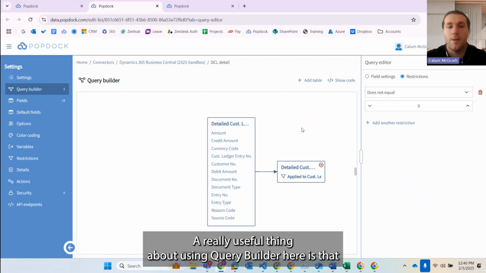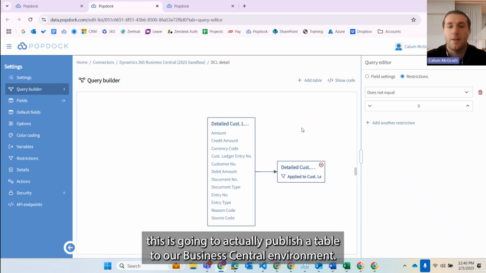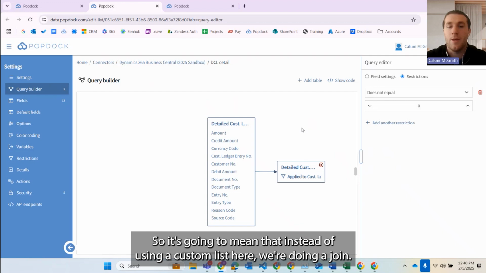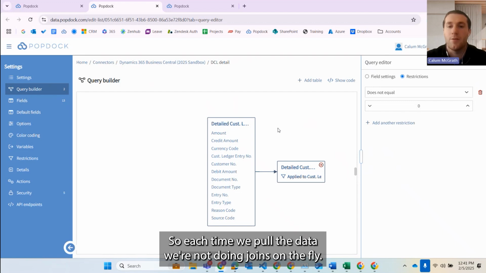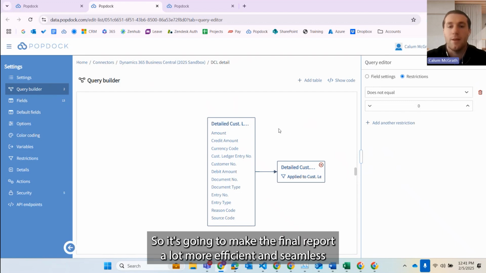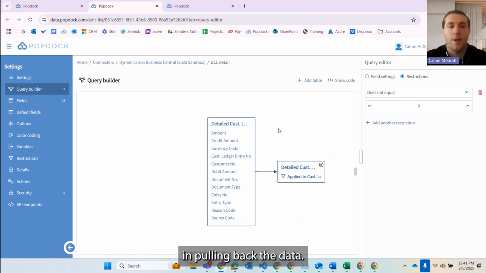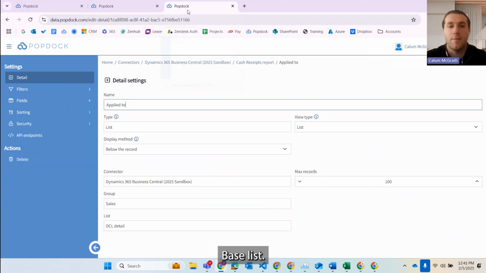A really useful thing about using Query Builder here is that this is going to actually publish a table to our Business Central environment. So it's going to mean that instead of using a custom list here where we're doing a join, it's going to have this table pre-built for us in Business Central. So each time we pull the data, we're not doing joins on the fly. So it's going to make the final report a lot more efficient and seamless in pulling back the data. So that is the detail there on the base list.